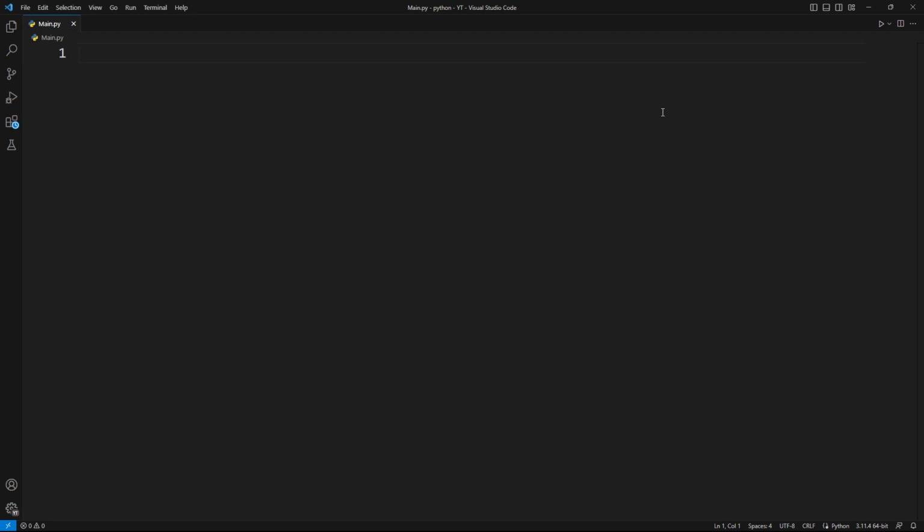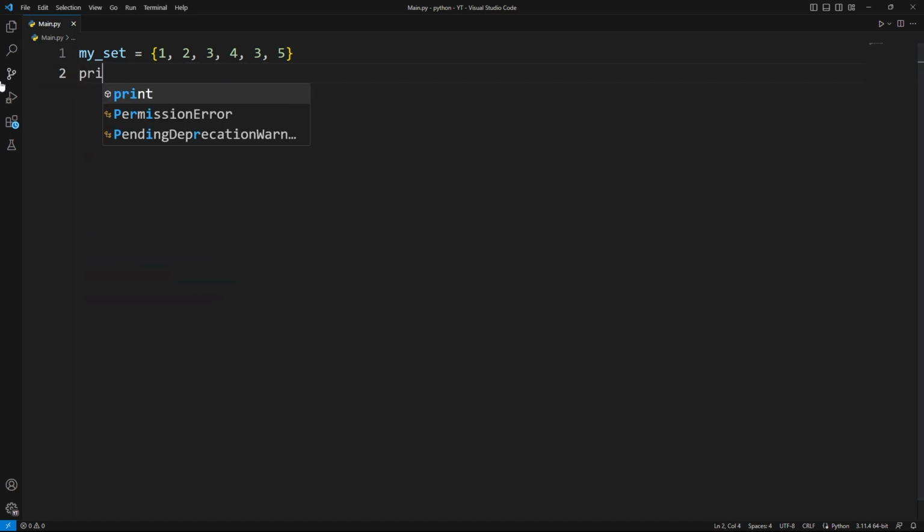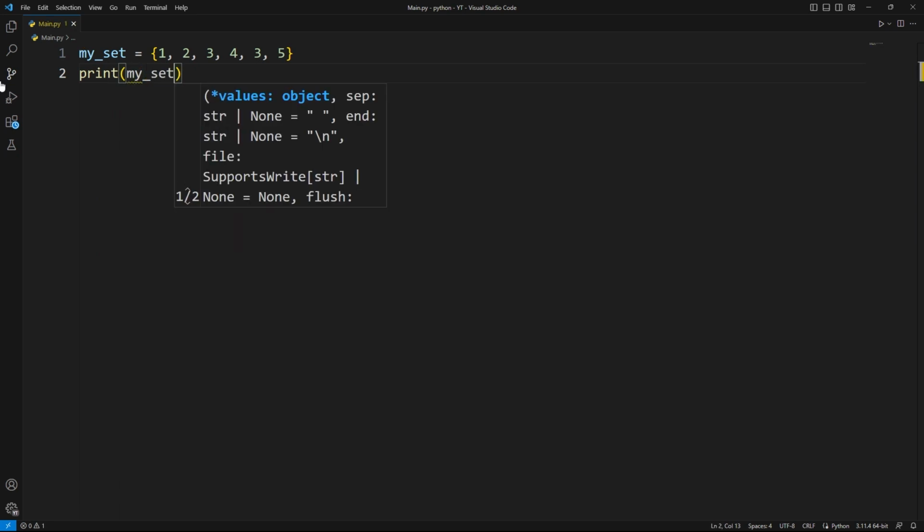Let's say I'm going to simply create a set. I'm going to name it my set, and I'm using curly braces. Let's say I'm going to store some values: 1, 2, 3, 4, 3, and 5. Now you see, I have duplicate 3s here. I have two threes here, which are duplicates, right? And I'm simply going to print my set.